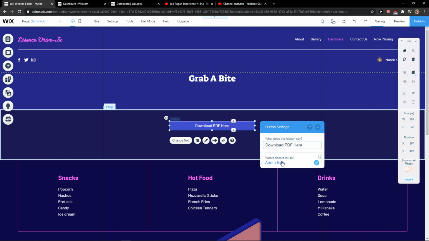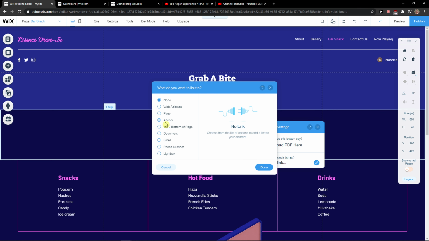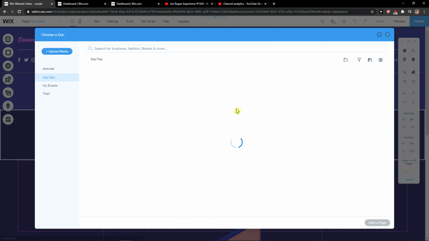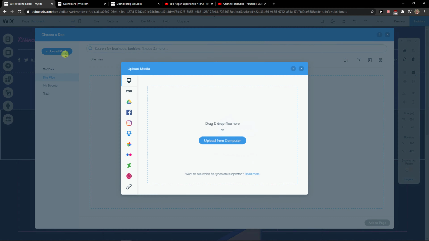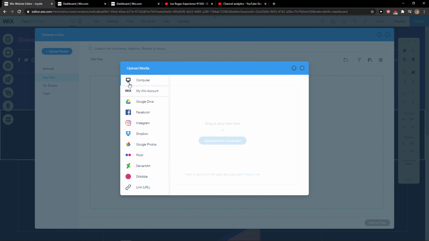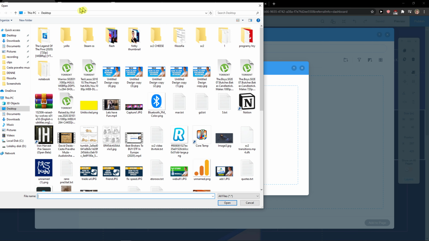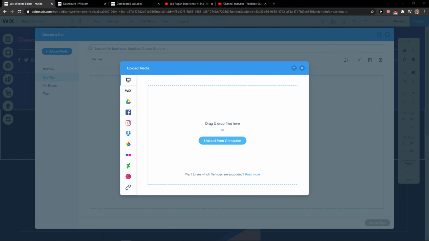Then you're going to see where this links to. Click on it, and then you're going to see Document here. You want to choose a file, and when you choose a file, you want to upload the media, and go with your computer or Google Drive, wherever you have the PDF file. So right now I'm going to find a PDF file. Give me a second.